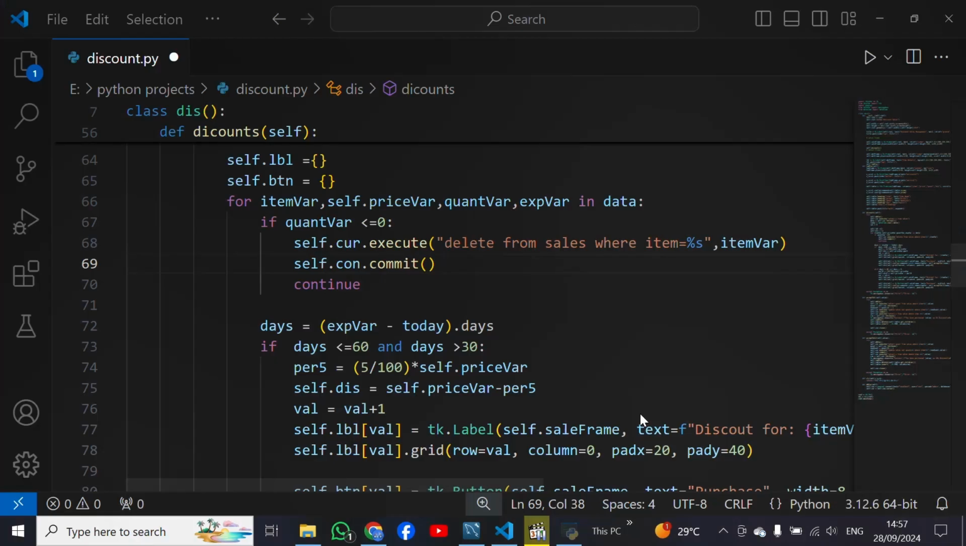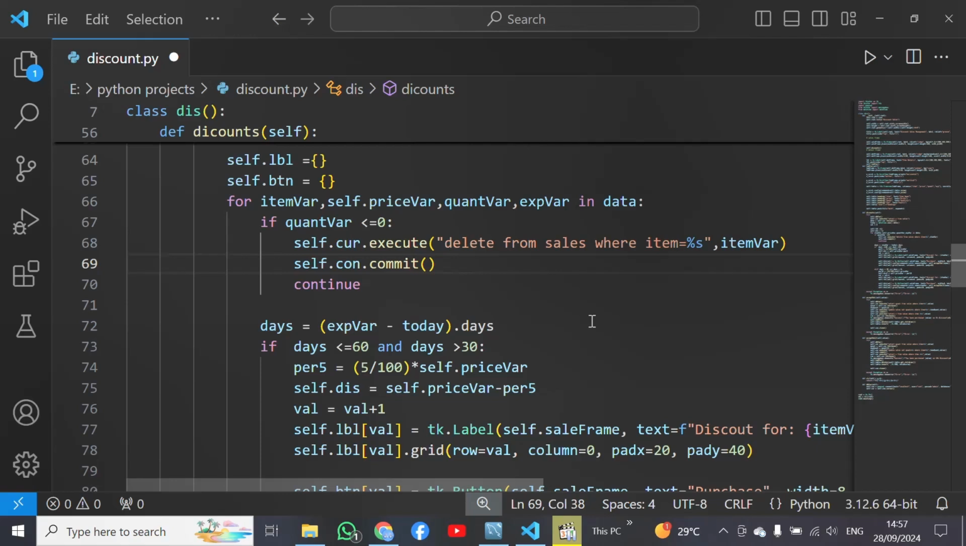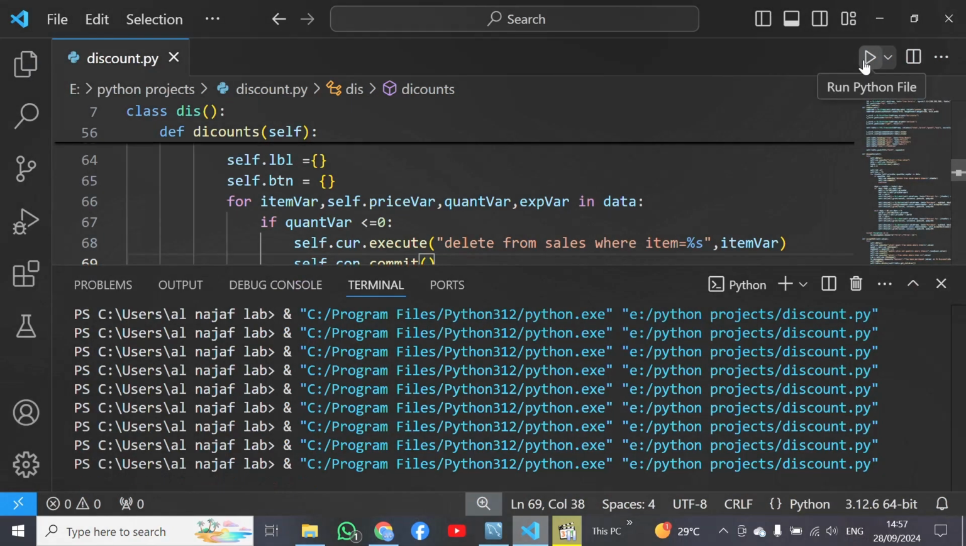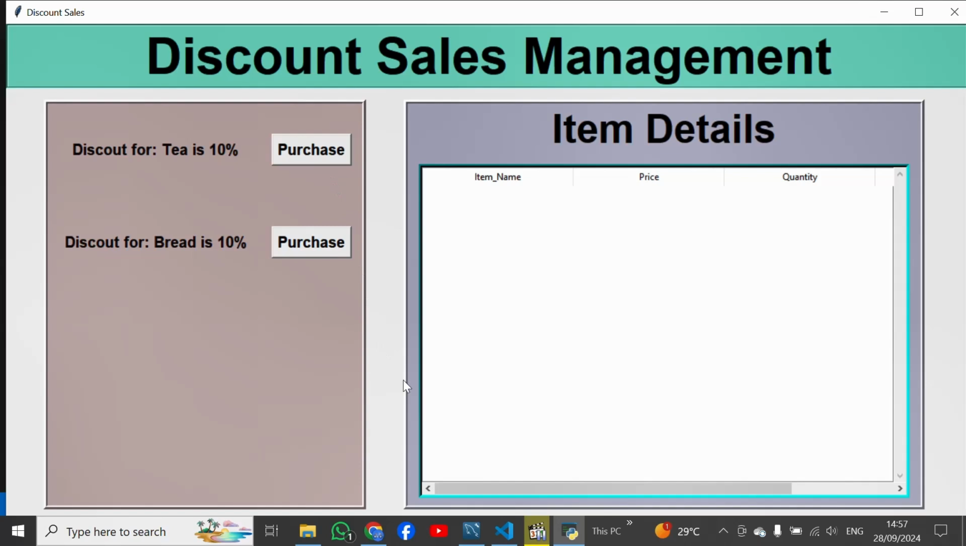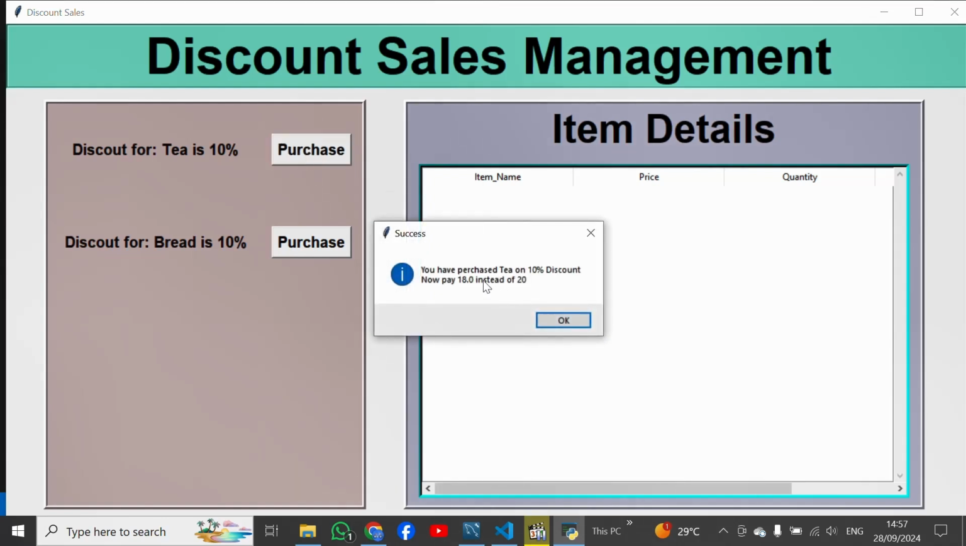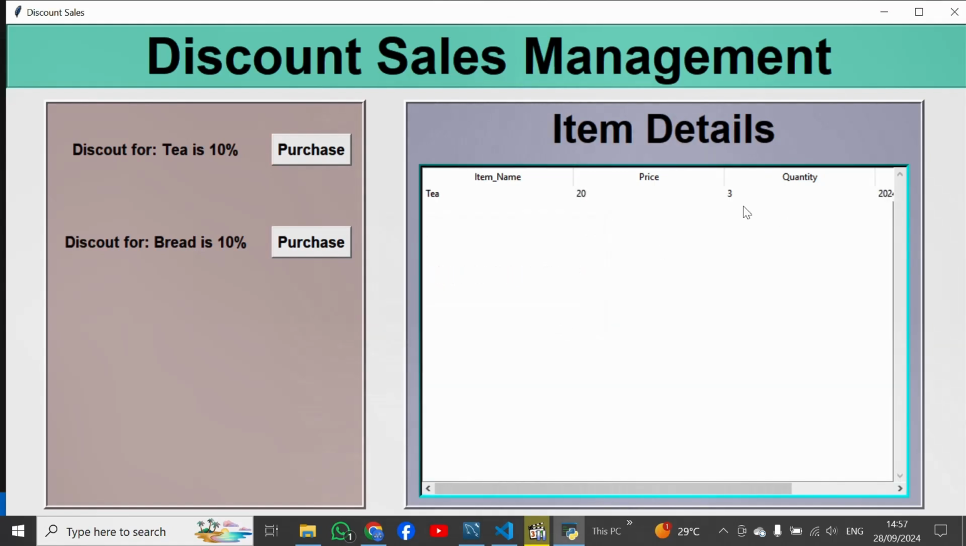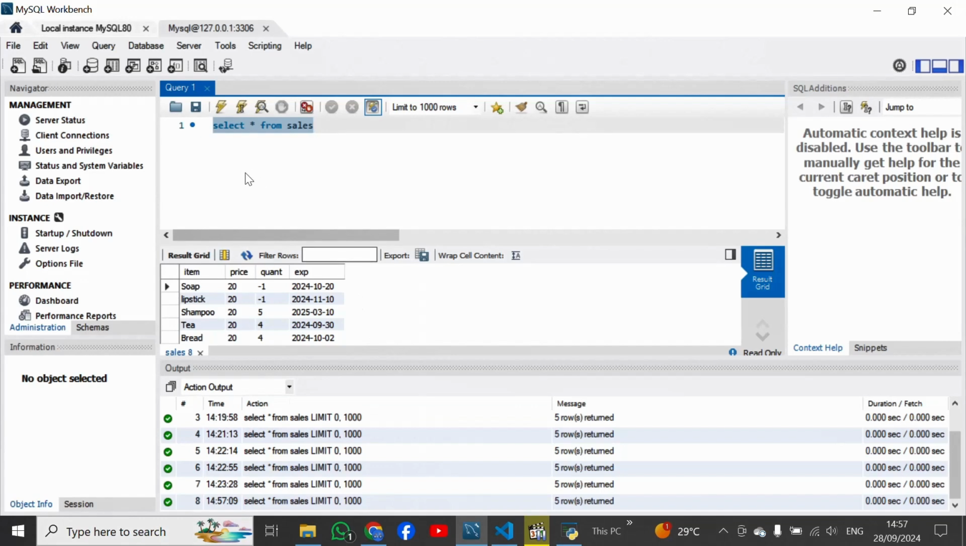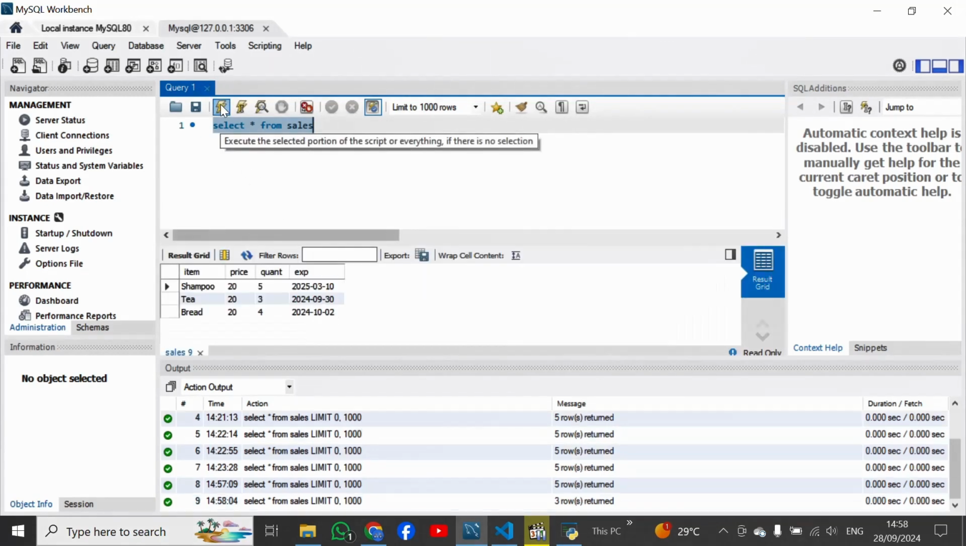I will close this and now I will save it, and then execute. Now here we have two items. First I will click purchase. We have purchased this item whose name is T. Now the remaining is 3, and I will see in the database whether our previous two items are deleted or not. I will execute it. Now those two items are deleted.